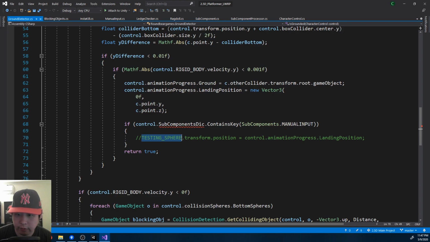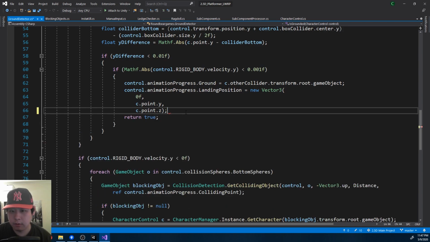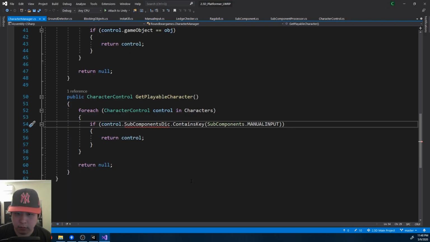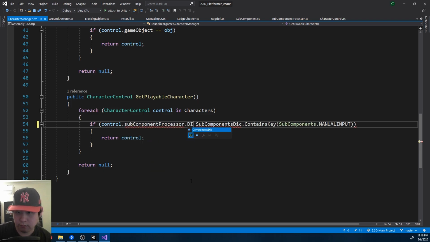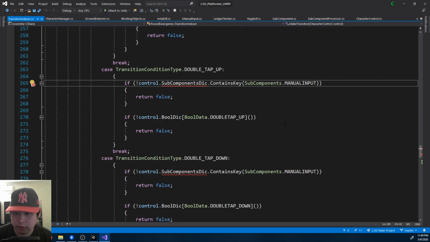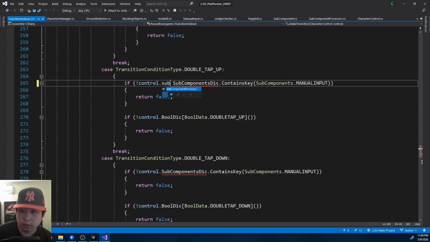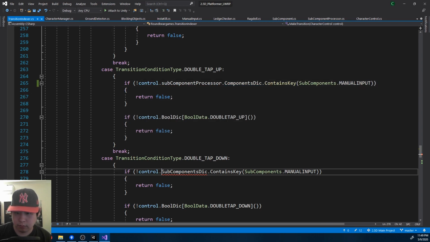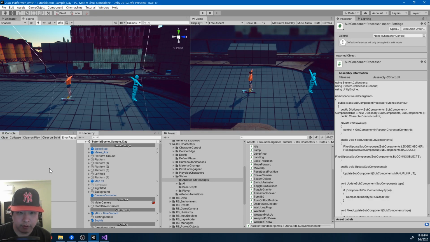We don't need the testing sphere. Just get rid of this whole thing. Next. Just fix the lines. Next. Okay, these two might be the last ones. Get the processor and then get the dictionary. Processor, dictionary. If I go back, okay, all the errors are gone.